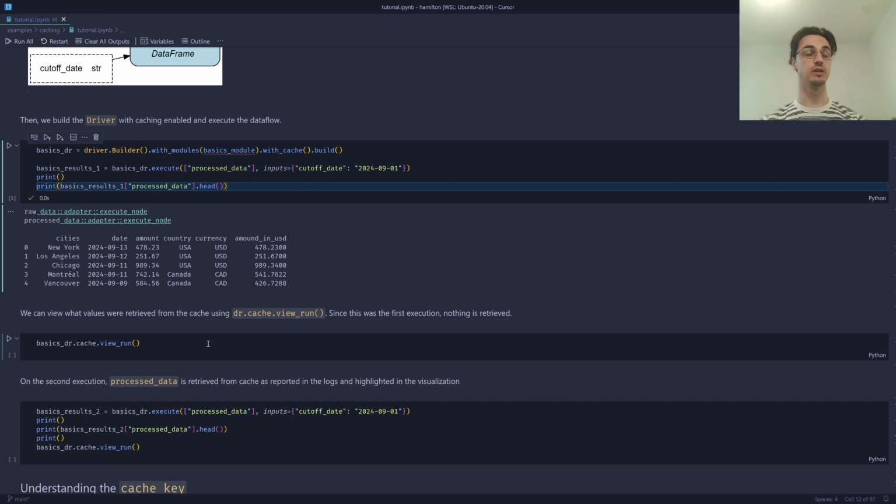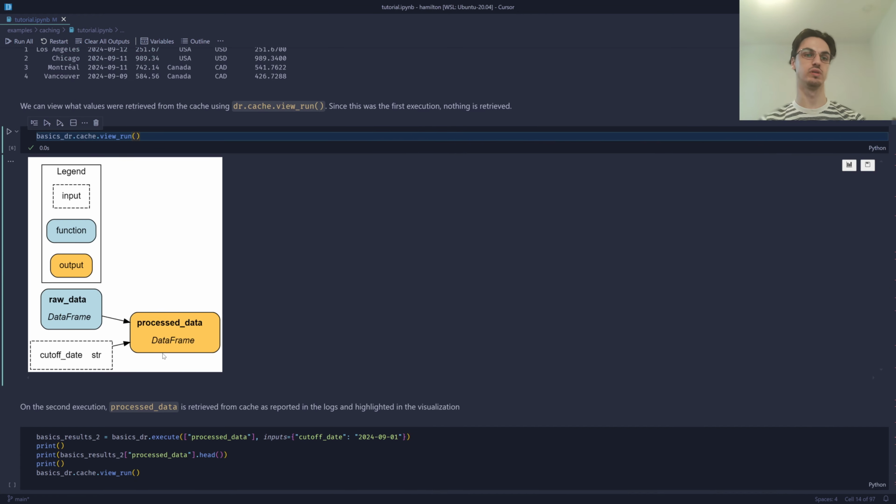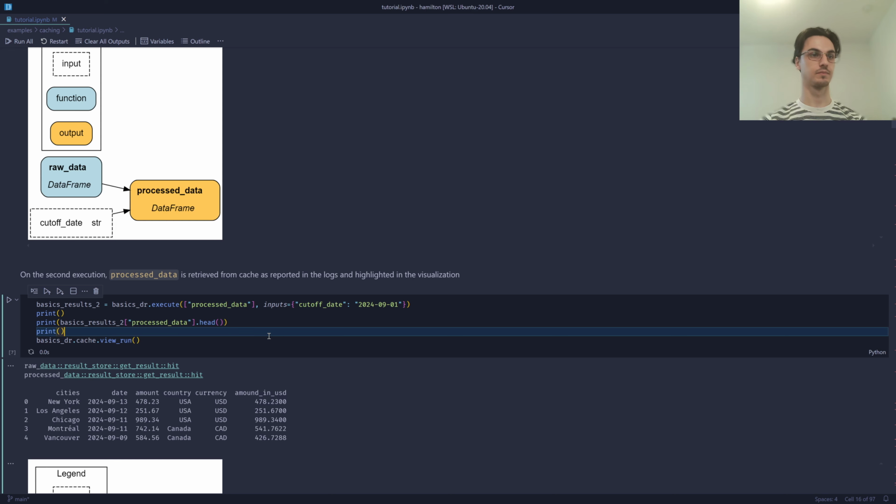With caching comes a new visualization that's available on the driver, cache attribute, and using the viewRun method. And here we see that we requested processed data and that nothing was retrieved. If we were to execute the same code again, it's exactly the same call. We request processed data and we pass the input of the 1st of September.